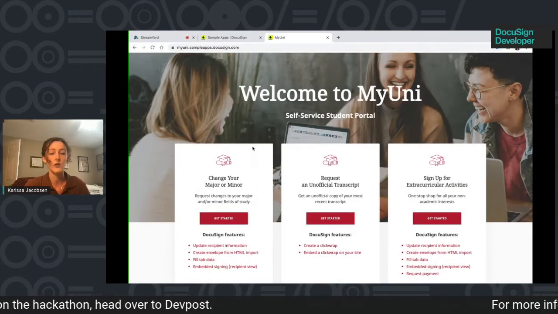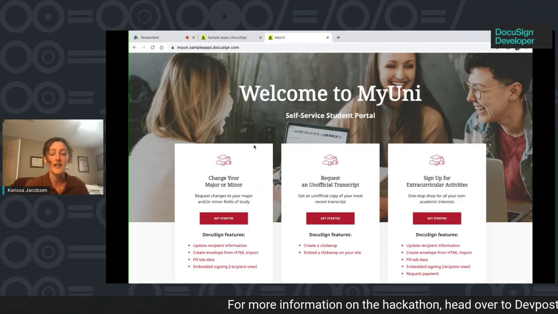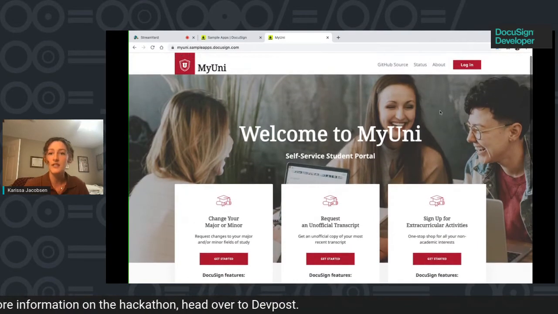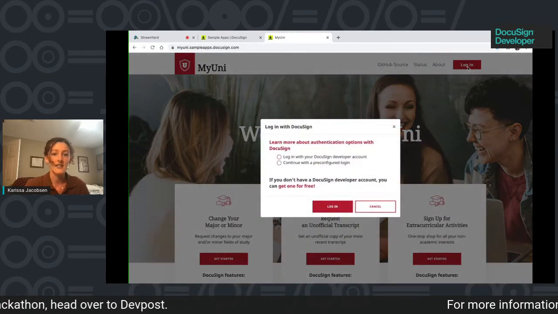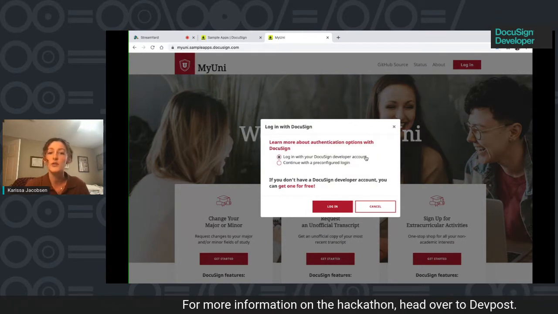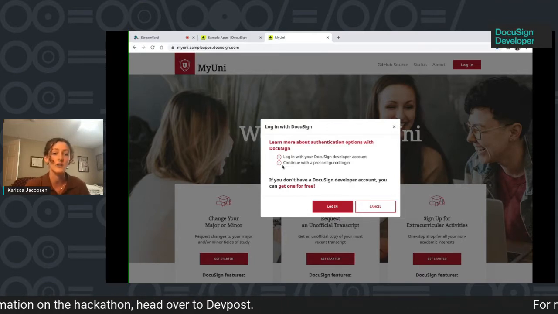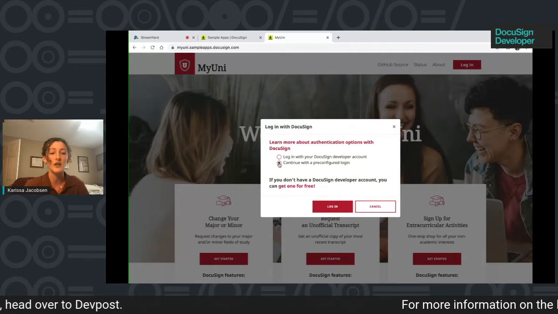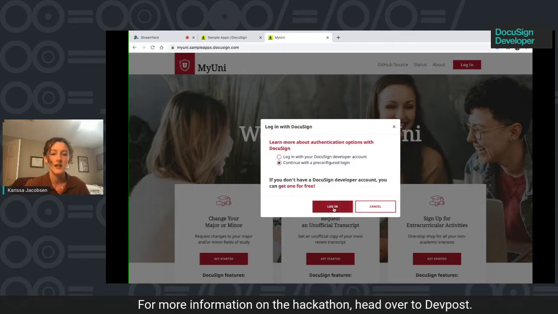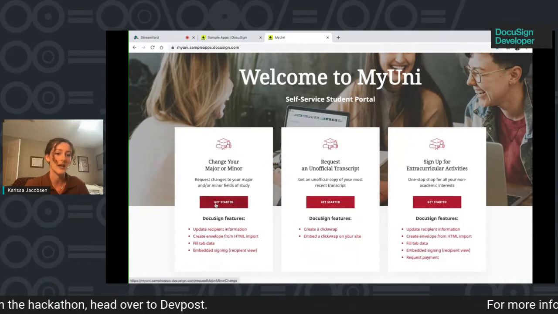I'll run through one of the scenarios just so that we can get a glimpse of how the app works, and then I'll go into the code and see how everything is going behind the scenes. First I'll need to log in, and this app has two authentication flows. You can either log in with your developer account, which will use the authorization code grant flow, or continue with a pre-configured login, which is what I'll do now. That uses JWT, or JSON Web Token, authentication, which I can show later if there's interest. Now that I'm logged in, I'm going to get started on change your major or minor.